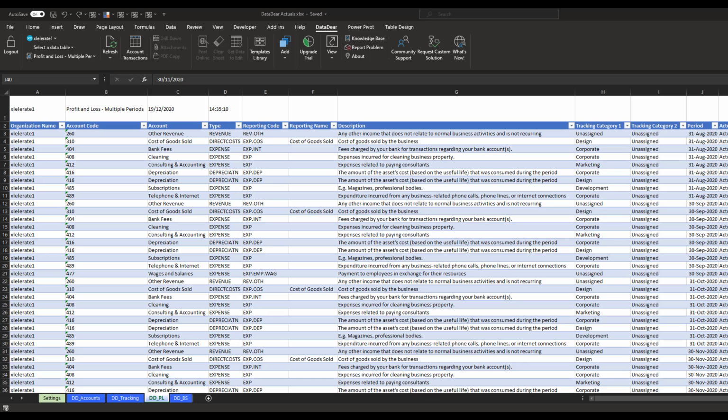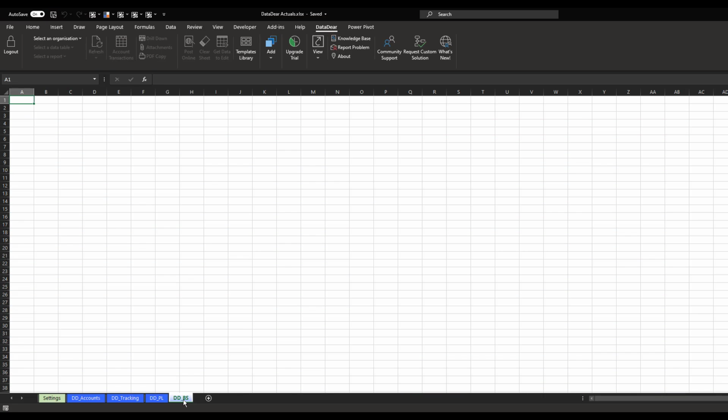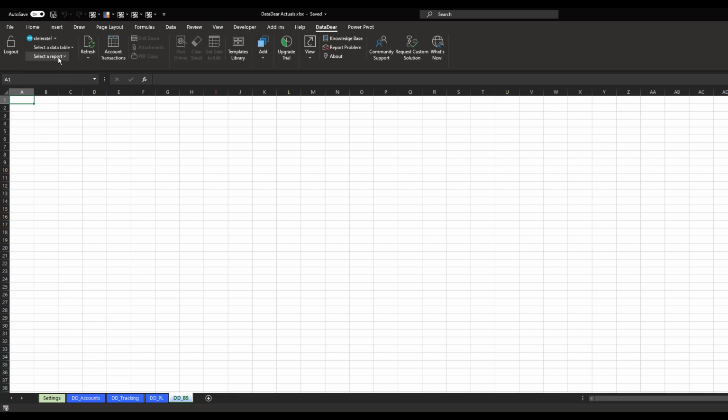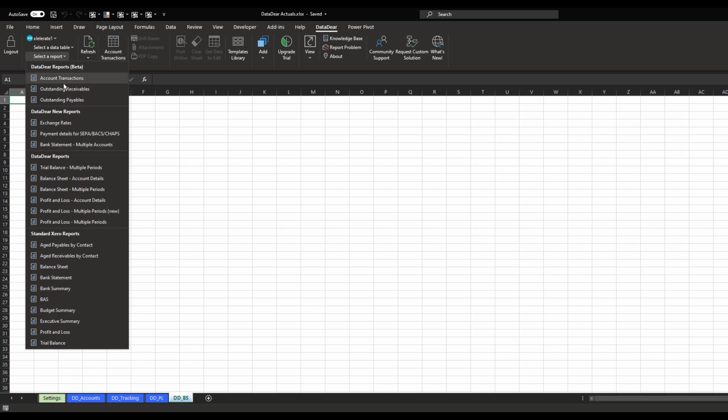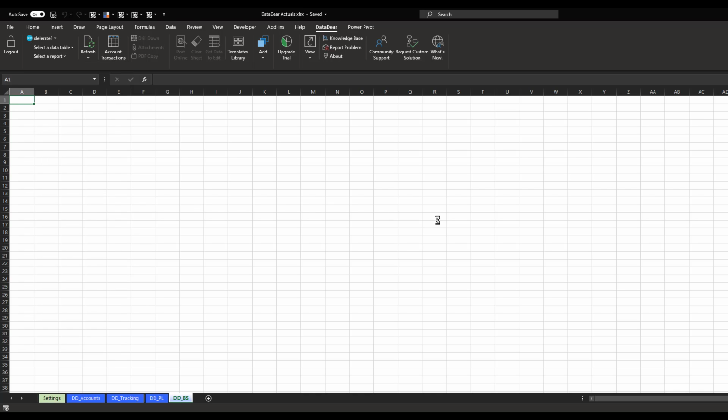Lastly, we're going to create the balance sheet table. Go to the DD_BS worksheet. Make sure that you have the same company selected in the Datadear toolbar. Go to Select a Report and scroll to Datadear Reports and click Balance Sheet Multiple Periods. As we did with the profit and loss report, we are going to link the parameters in the dialog box to the settings sheet.